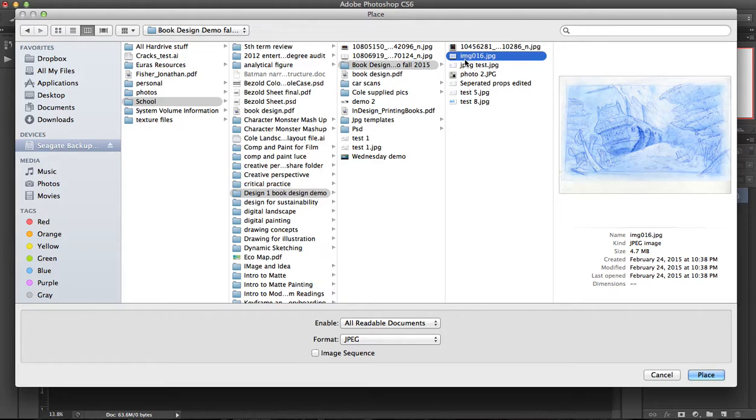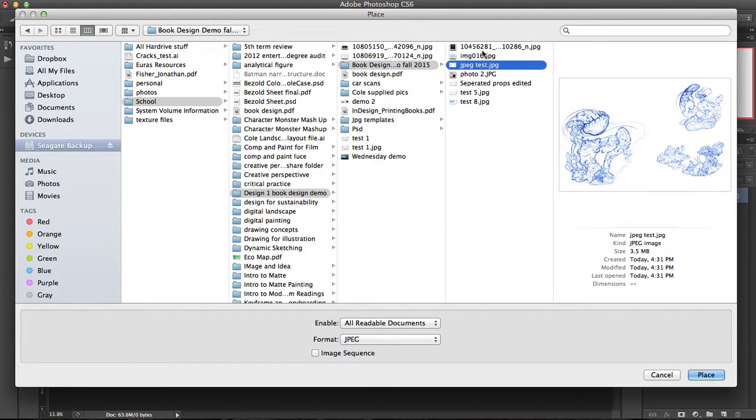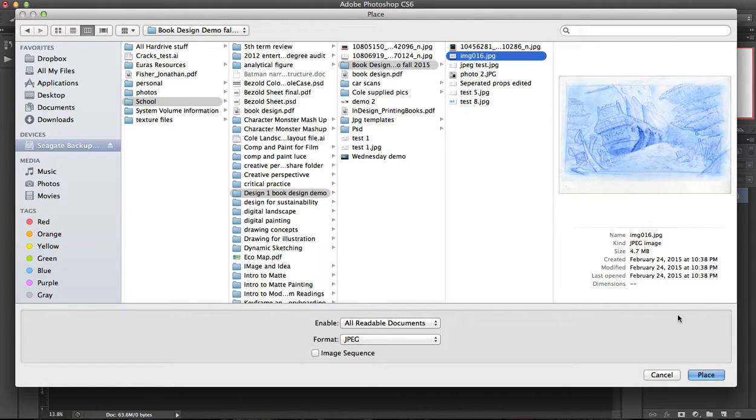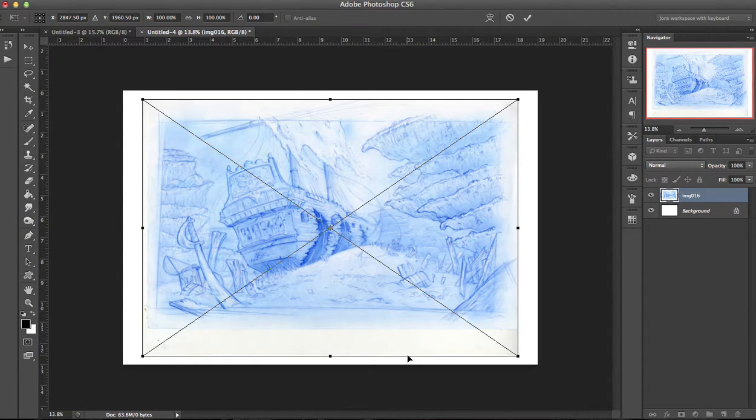I'm going to show you how to do this sketch, basically. And I'm going to show you guys the color wheel. So let's just click on this. I'm just going to say Place. What it's going to do is set it right there in the center of the canvas at the size of the picture.